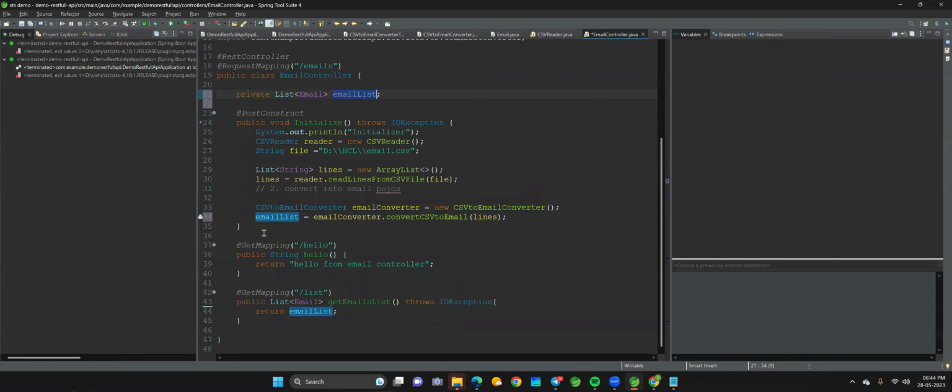And for the complete Spring Boot application lifetime, the email controller is created only once. A singleton means it has only one object throughout the lifetime. So it gets called only once. During this initialization, I'm just reading that file and storing it into the email list. Whenever I call, I'm just using the email list.